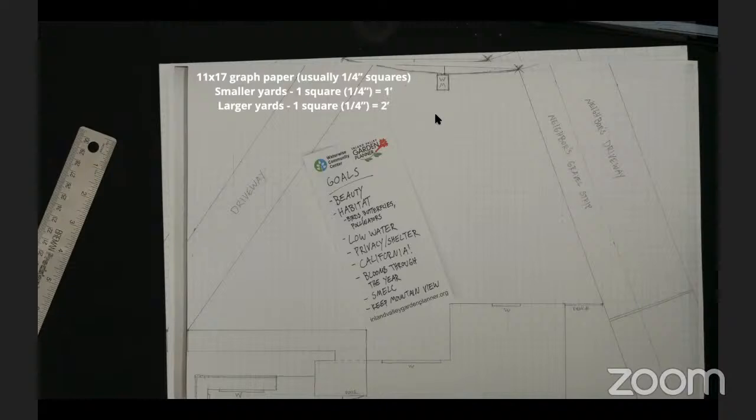If it's going to help you out in your process, you can usually find 8x8 graph paper where the squares are smaller and each tiny square is 1/8 of an inch. For smaller yards, you can usually do 1 square, so 1/4 of an inch is going to equal 1 foot. So you can see my 1,200 square foot front yard. This just barely fits on, with the different angles, an 11 by 17 sheet of graph paper where 1/4 of an inch equals 1 foot.